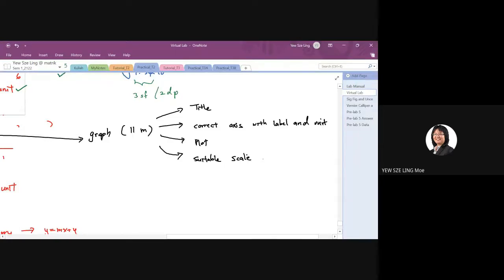All right, suitable scale means the interval for every scale must be equal, and then you don't use odd values. Okay, the value that looks odd. For example, you don't give me 7, 14, 21, 20, 28. Okay, usually we use even numbers or the factors of 5, or even number scale. Okay, we seldom or we never use 3, 6, 9, 12, or 7, 14, 21, or 9, 18, 27. All those are not suitable scale. So make sure you know how to choose suitable scale.